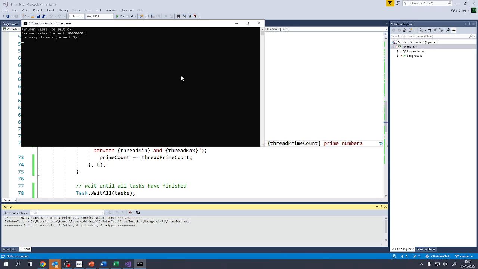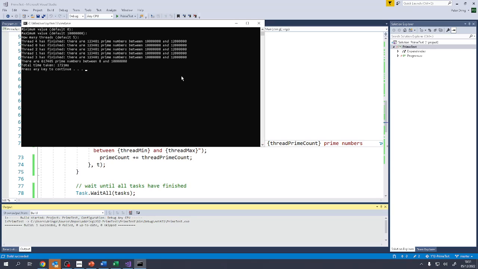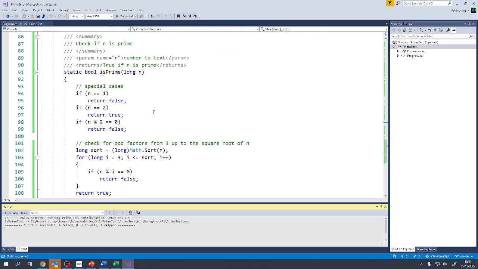Hopefully this will say task 1, 2, 3, 4, 5. There we go. And they are not in order, which kind of makes sense, doesn't it? Because they all start at the same time. This is a slightly different implementation, I think.